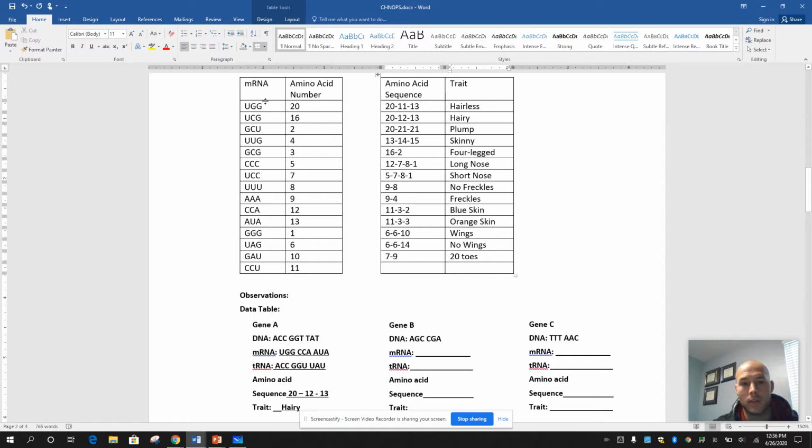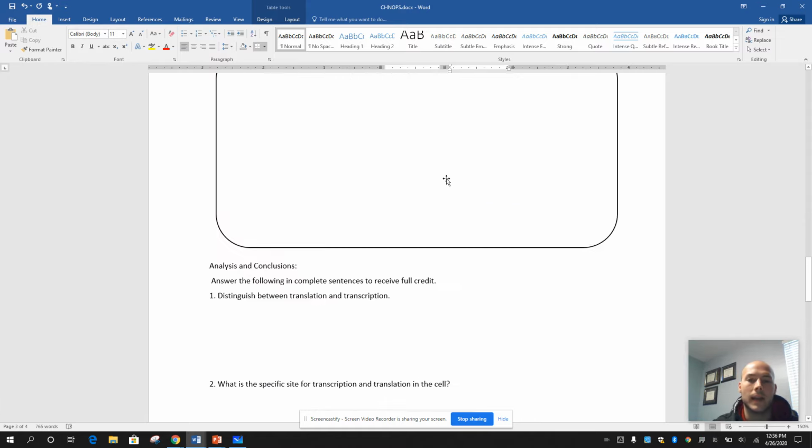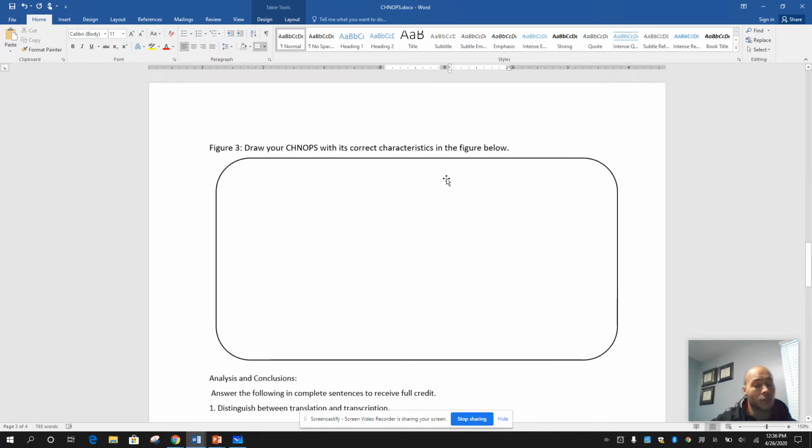Again, the easiest way to do it is to create your mRNA first, because we already have some here, which gives you the sequence. Get the DNA and the tRNA, plug in the sequence here, create your trait, and then add it to your CHNOPS-ter here. So I hope that makes sense about what you're doing. If you have any other questions, please feel free to reach out, but I hope that gave you a good overview of this activity and what's expected.